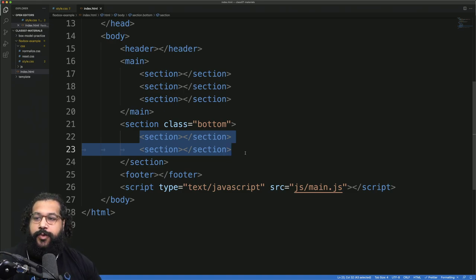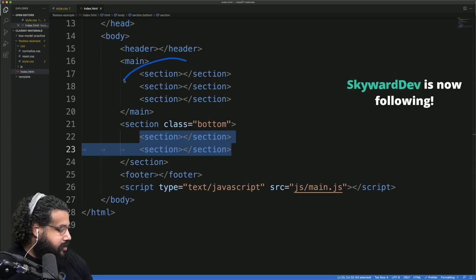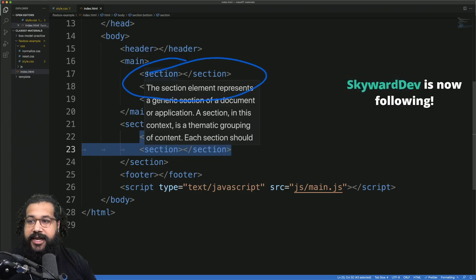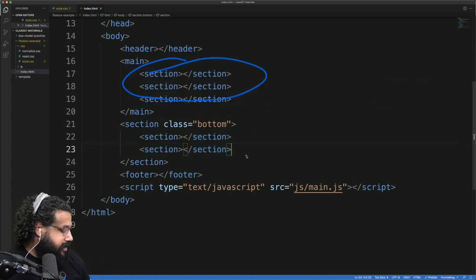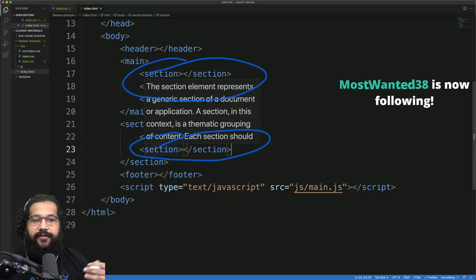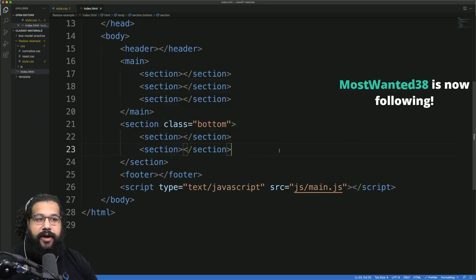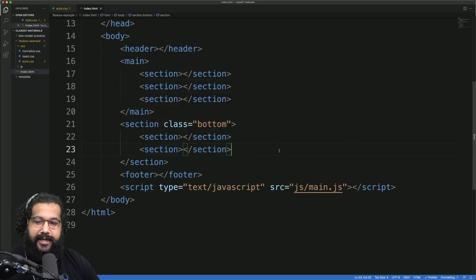If we were going to do this with floats, I would need to do the quick maths of figuring out the widths of all of these, the percentages, floating them. If I wanted to figure out these ones, I would have to figure out different percentages and float them next to each other. But with Flex, you don't need to do any quick maths. So let me show you.